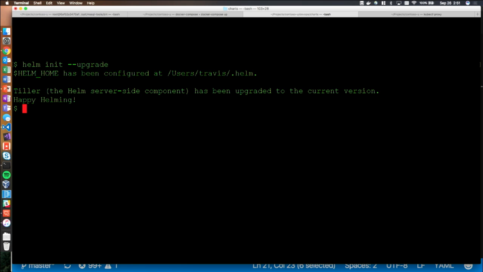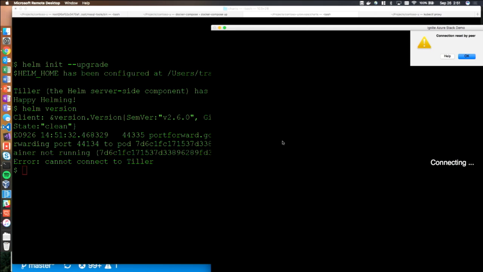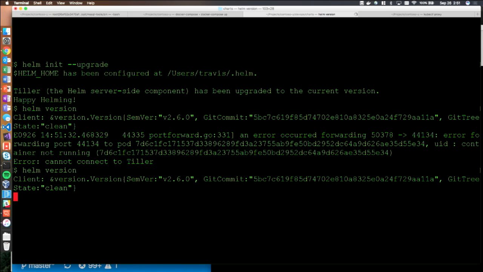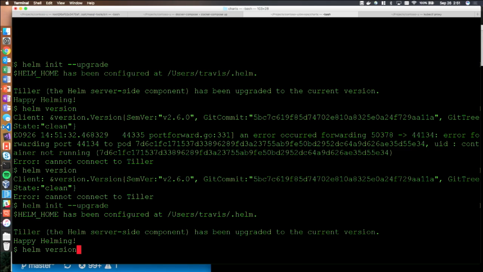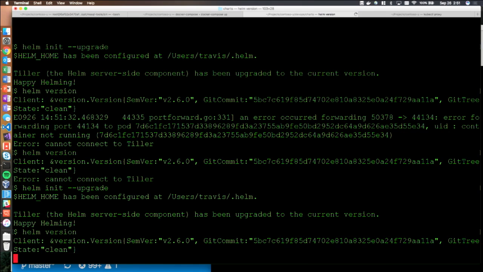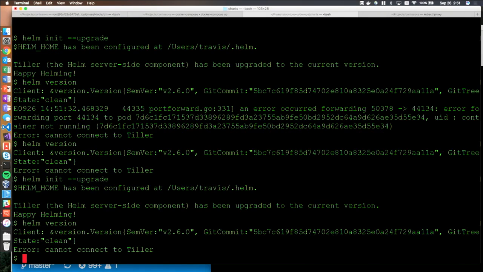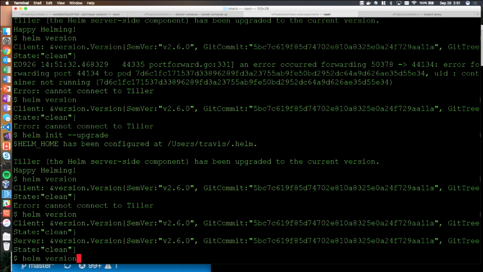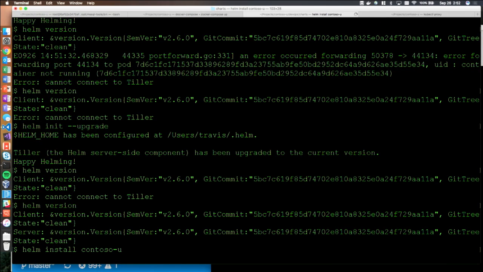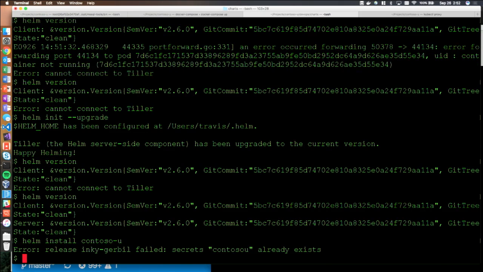I'll just run helm init, which fires up what's called Tiller in the Kubernetes cluster. And then we can just test to make sure the version's looking good. It's like this weird timing thing. There we go. Okay, so now we can helm install Contoso U. And with a single line, we can deploy an application into Kubernetes.